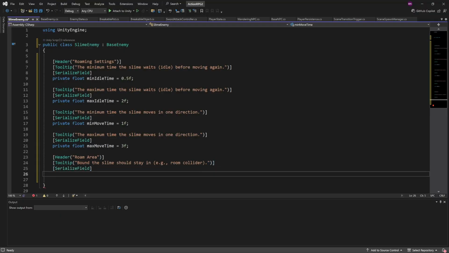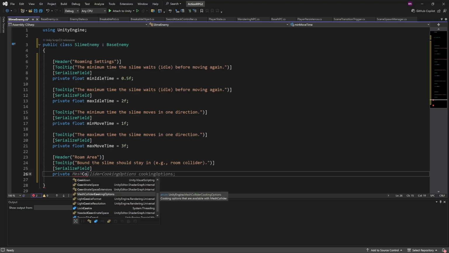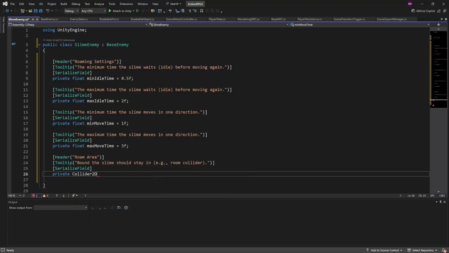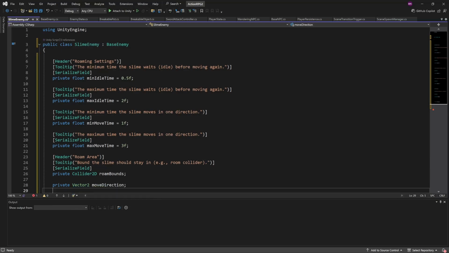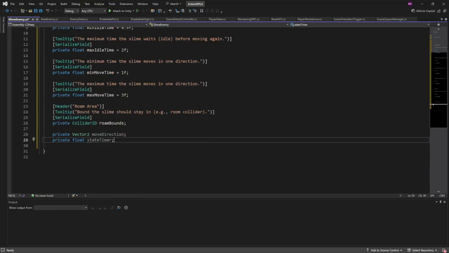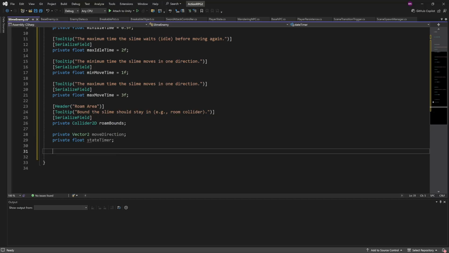We're going to serialize that field. We'll do private collider 2D, and then roam bounds. And then two more that we need that we don't need to serialize, so we'll just do private Vector2 move direction, and then private float state timer. All right. So now that we have those, we can actually start working on getting our slime moving.